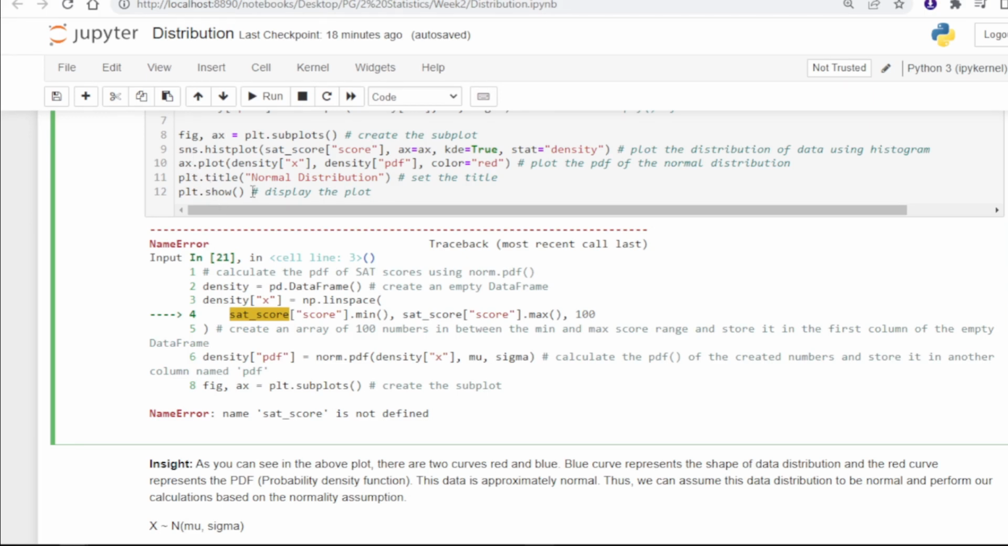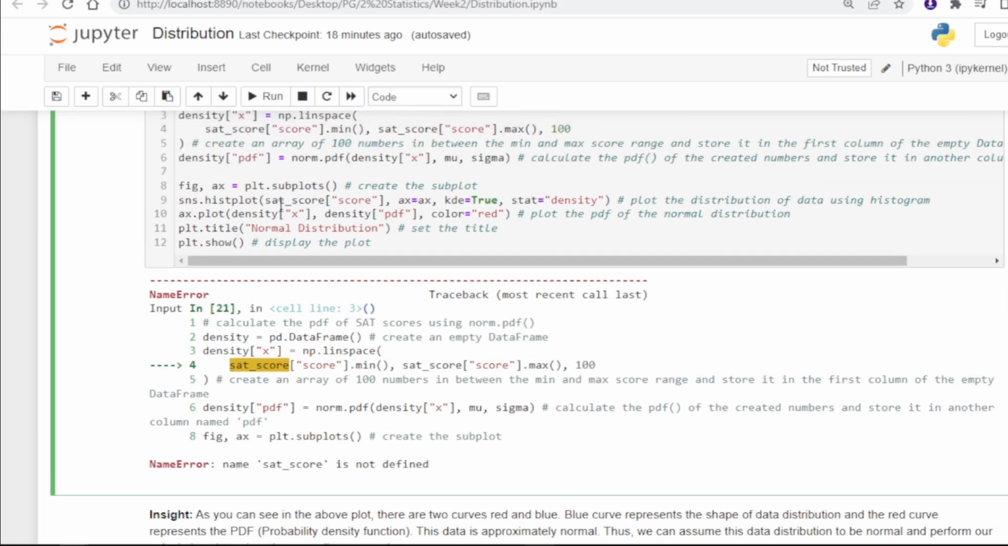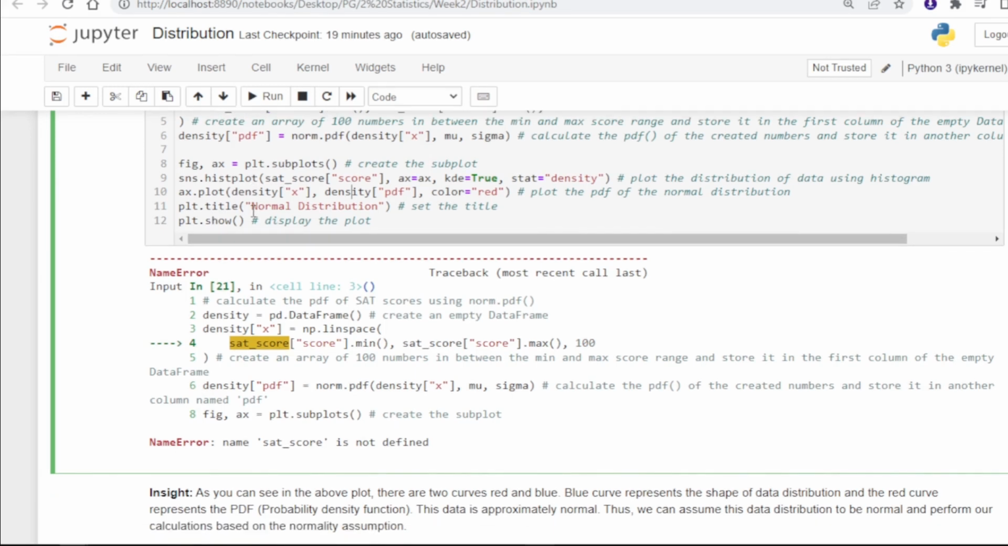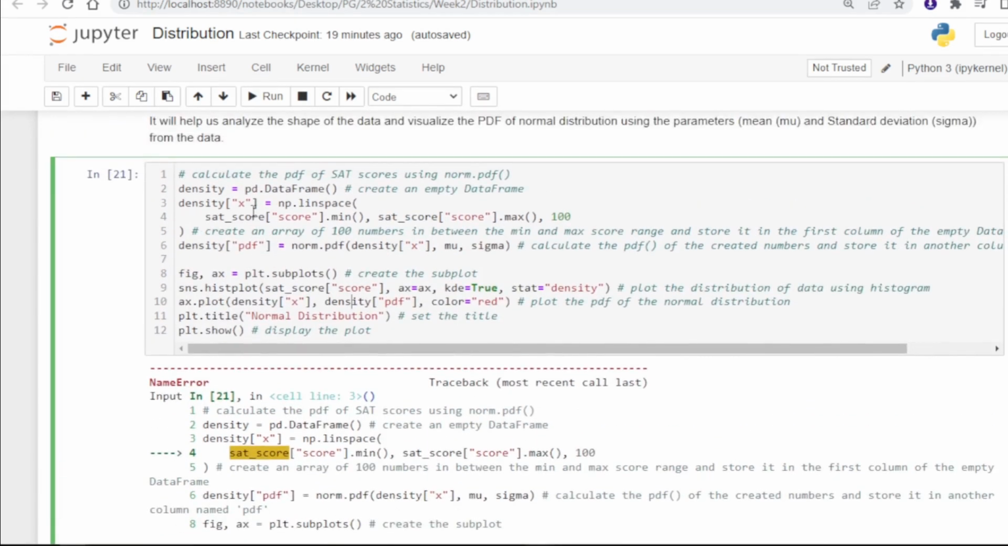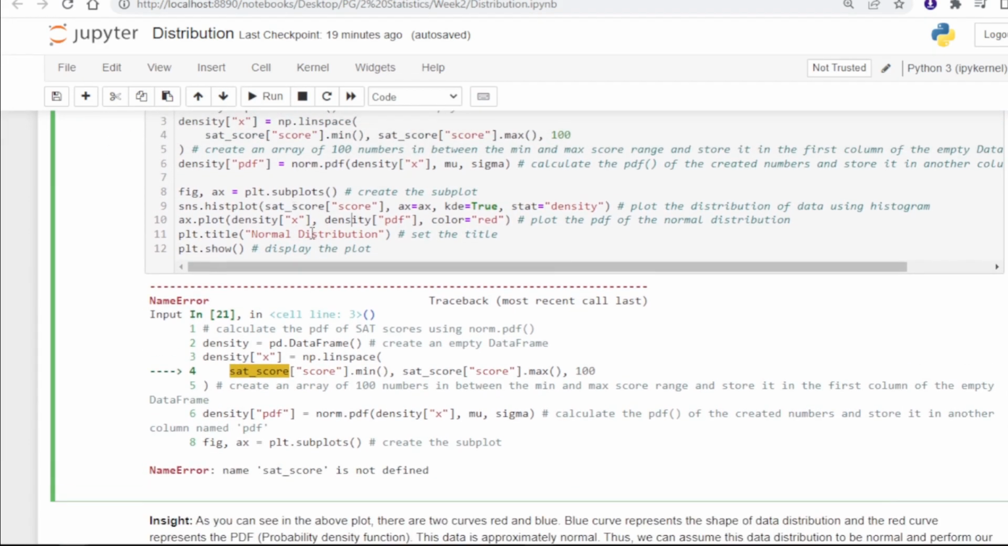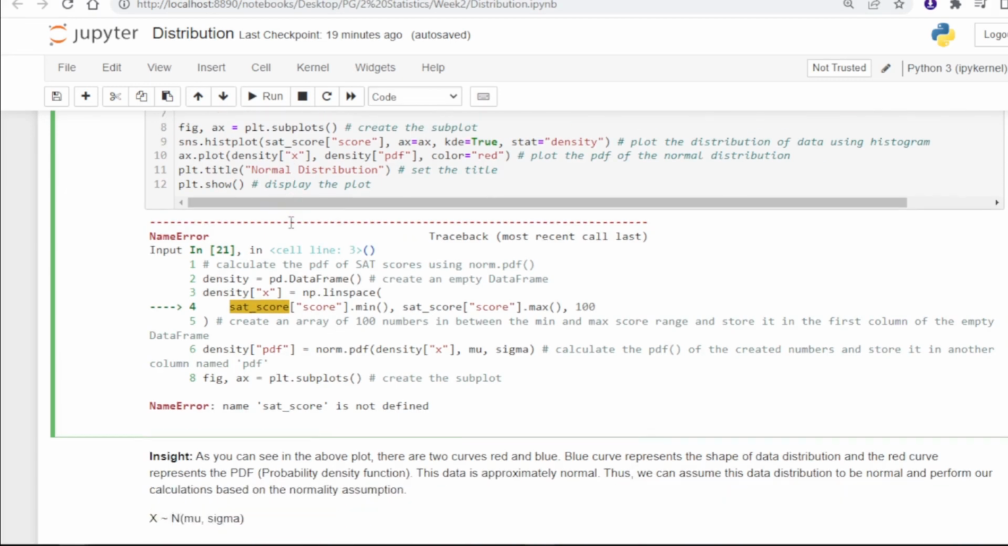Now it is telling that sns.histplot, we are using stats.zscore, right? So here what it will do is it will plot the distribution of that data using that histogram. And next we will plot the PDF of the normal distribution here, and finally give a title and display the plot. So you can run and try this code, so it will definitely run and give the plot, right?